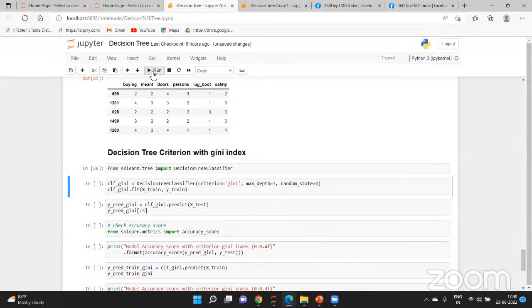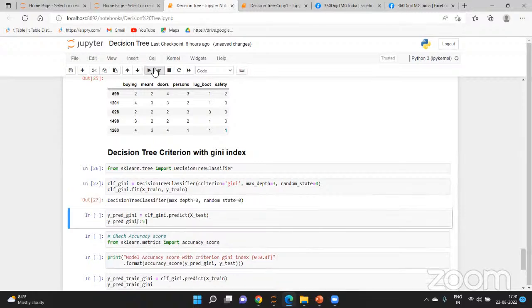Now next, clf_gini equals DecisionTreeClassifier with criterion Gini index. Maximum depth I am taking as 3, random state 0. Maximum depth is nothing but the longest path between the root node and the leaf node. So let us execute this. Yeah, it is done. Maximum depth I am taking 3.